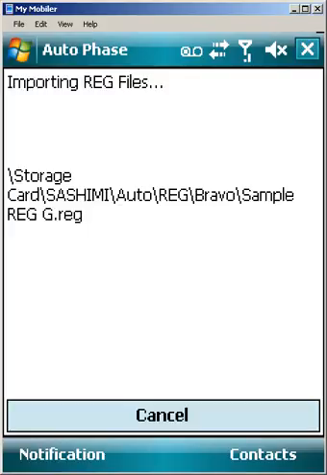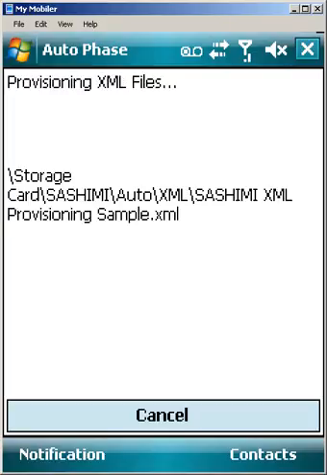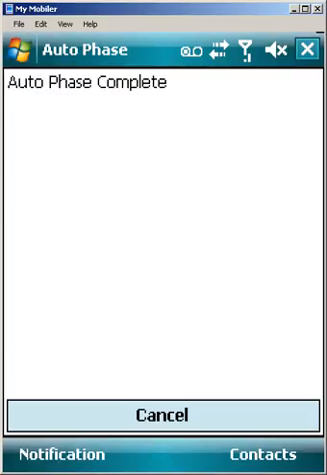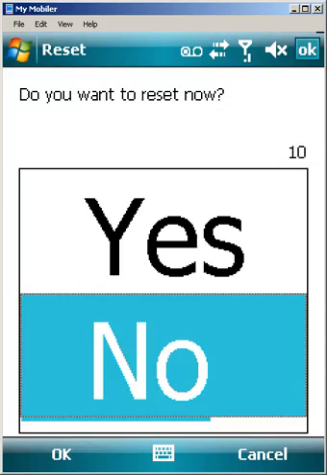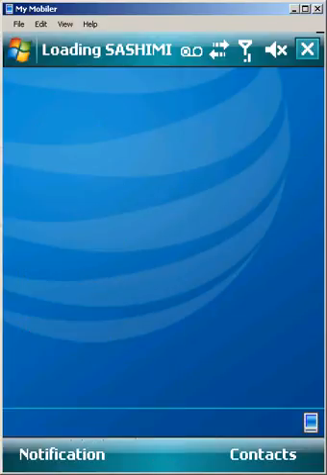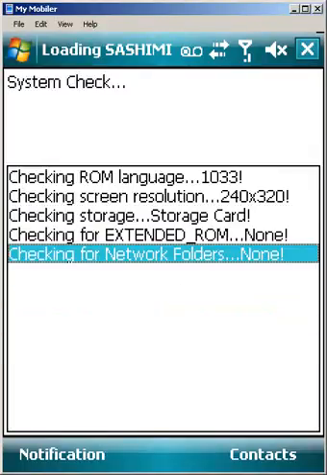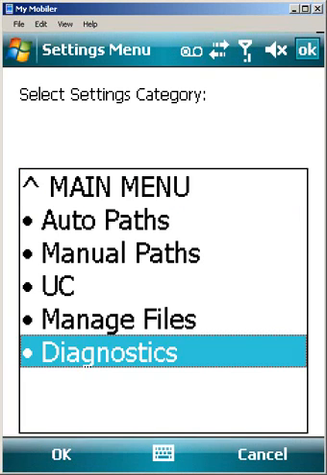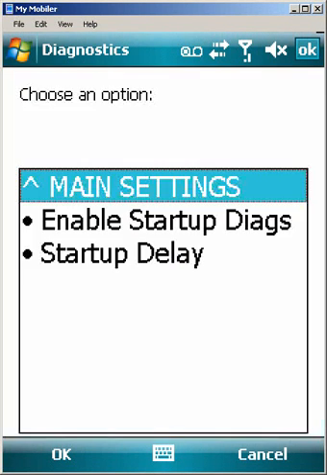So here are our reg files finished getting installed, our XML files provisioned, the root files and the script files get copied and run, and then our auto phase is complete. I'm not going to reset it here, but I am going to start Sashimi up again, and you'll see this time the diagnostic messages go much quicker because I took the delay off. And here we are right in Sashimi. And again, you can turn those diagnostics off entirely if you don't want them. Disable startup diags. There we go.